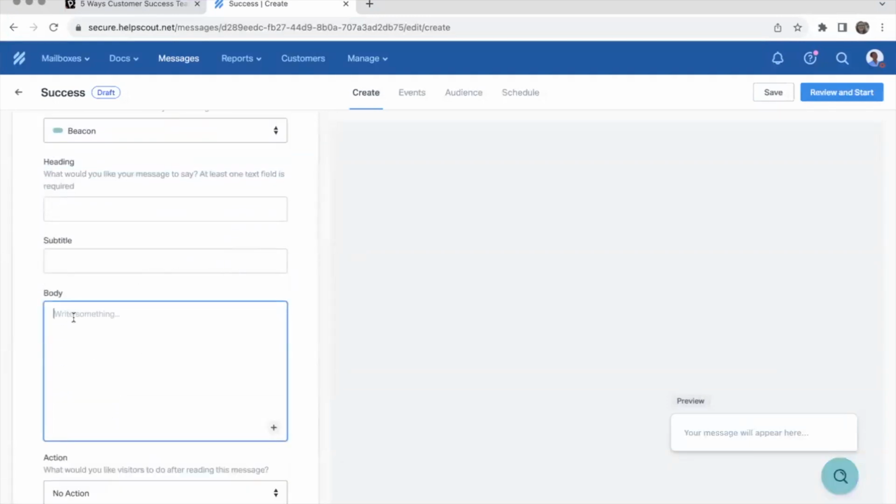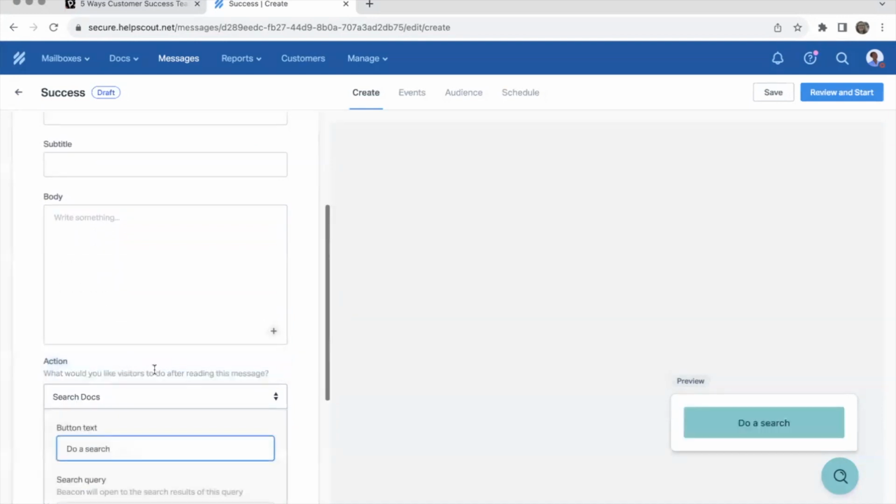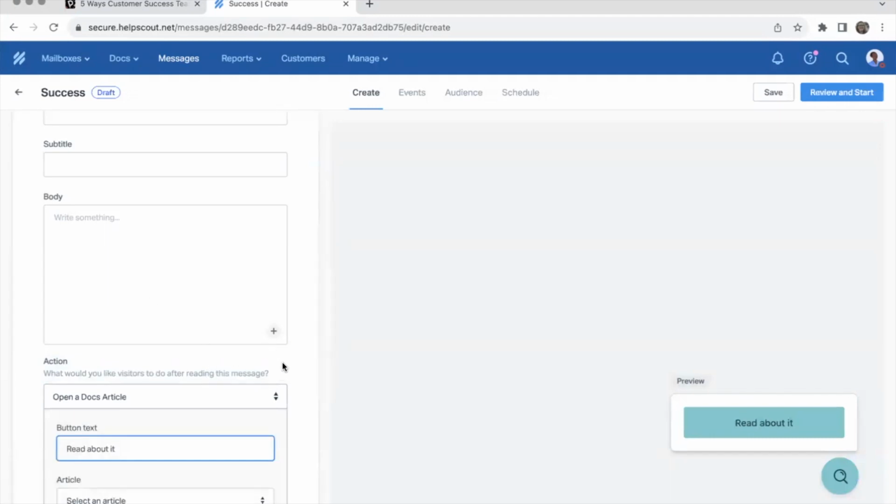This is the body copy that I want to give it. Here's the action that I want them to take. Let's say I want them to open a docs article. And then you can see it's just a few clicks, a couple of minutes tops, and you've got that message set up and you're ready to go with it.